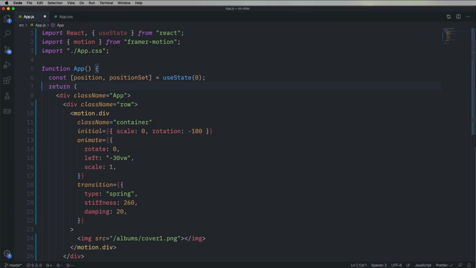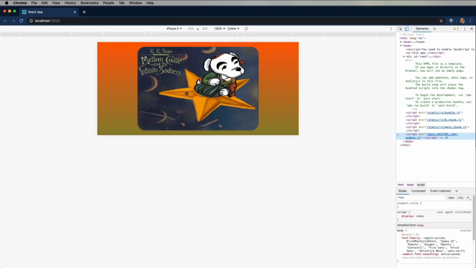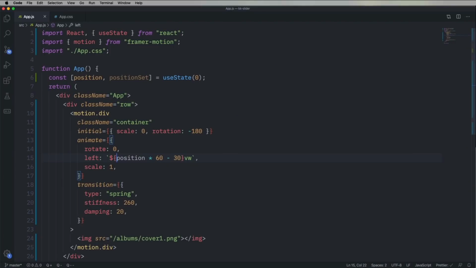Because we're going to have a bunch of these, we're going to say that one of them is the currently selected one. We're going to call that the position, the position of the slider. And we're going to use this equation: position times 60. So each card is like 60 wide, and then minus 30. So everything starts minus 30 back, and that centers everything really nicely.